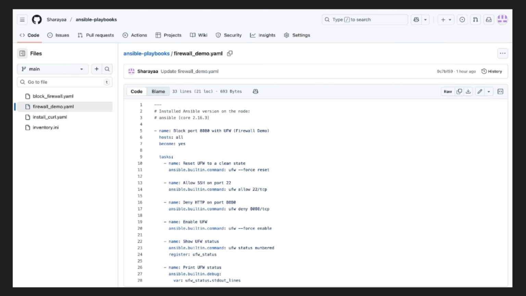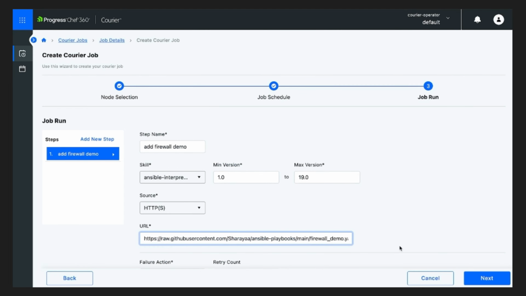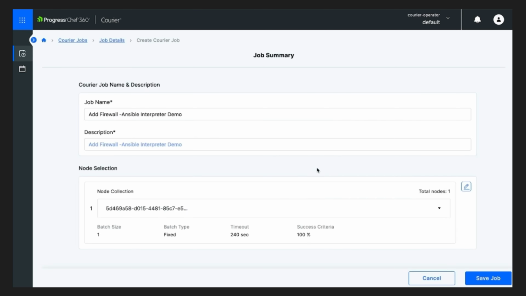Now, look at the playbook itself. This YAML file includes the rule that blocks port 8080. And it's what Chef will execute through the Ansible Interpreter to update the firewall settings on our remote machine. Reviewing the playbook provides transparency into the exact configuration Courier will enforce, and shows how existing Ansible logic can be reused within Courier workflows. After reviewing the playbook, return to the Courier interface and execute the job.